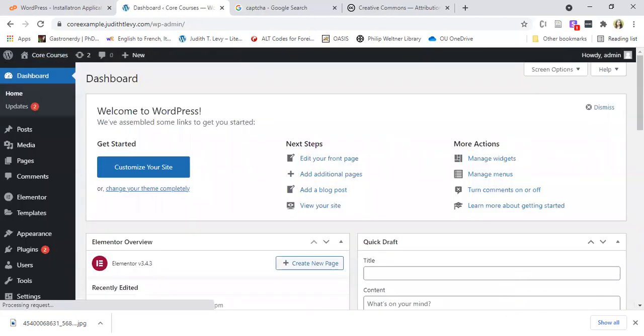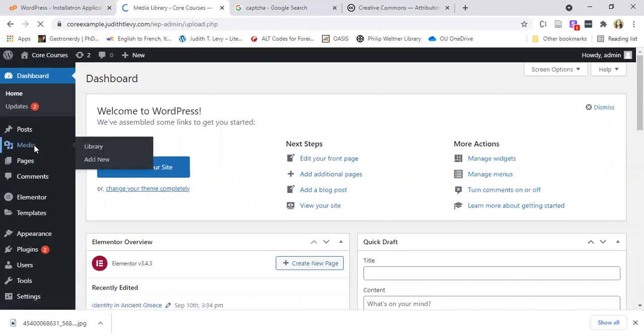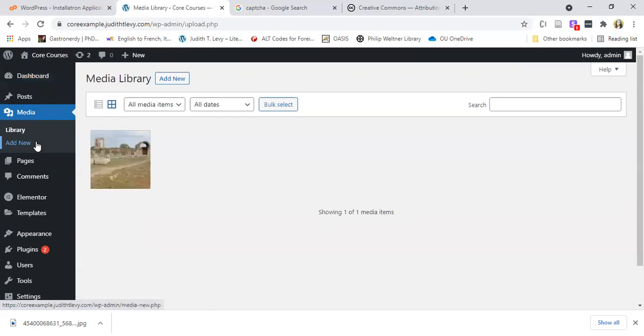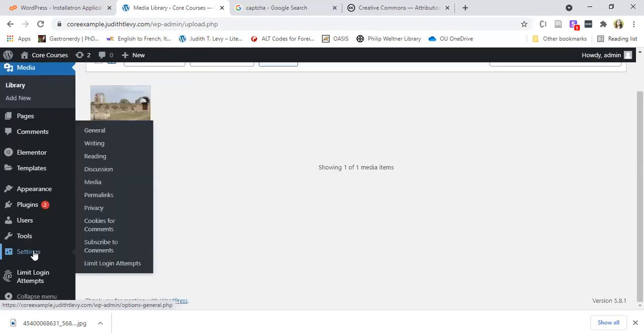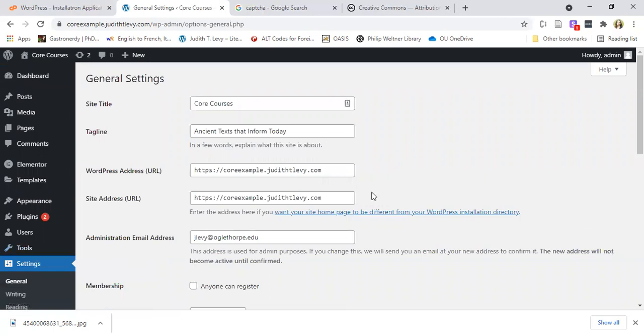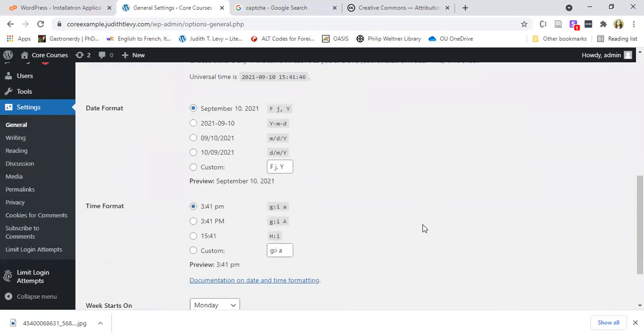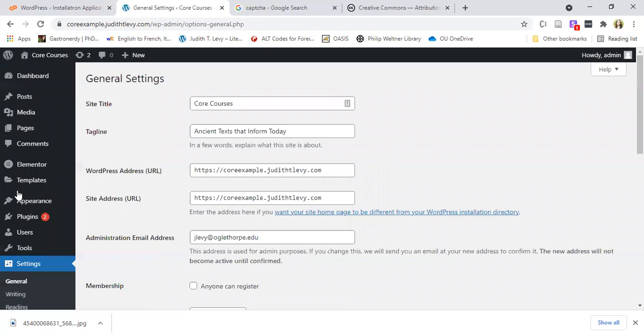So I believe I've showed you everything there is to know. A few other things you could explore: media, which is where all of your images, videos, etc. files will live. You can add things directly here if you want to add them before you end up working on your posts. You can also edit them. You can also check out your settings. There are some things like time zone, your administrator email address and such that you might want to check into.